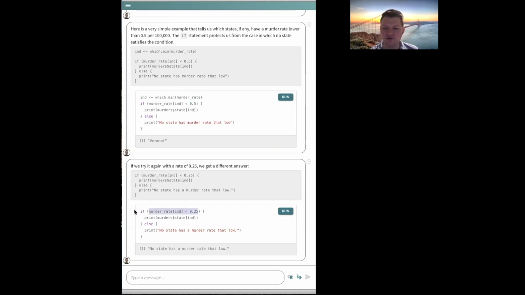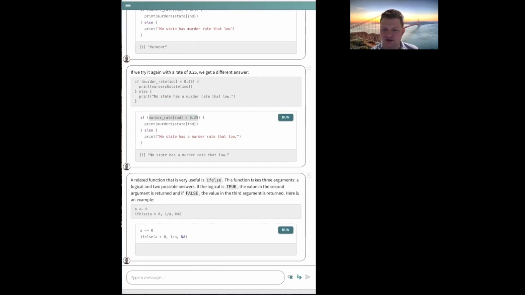If we want to do it entry by entry for a whole vector, then we need another construct, and that construct is the ifelse function. So it's a similar idea. It takes a condition as well as a value to take on if the condition is true, as well as a value to take on if the condition is false.